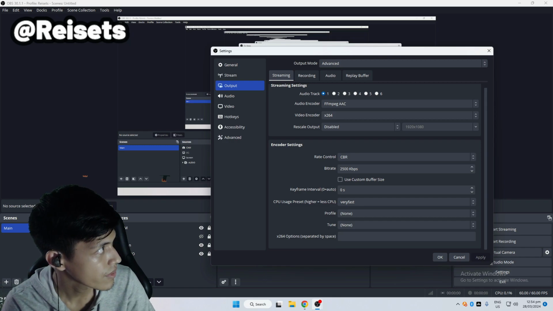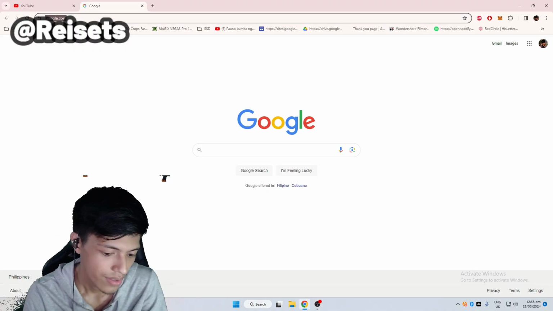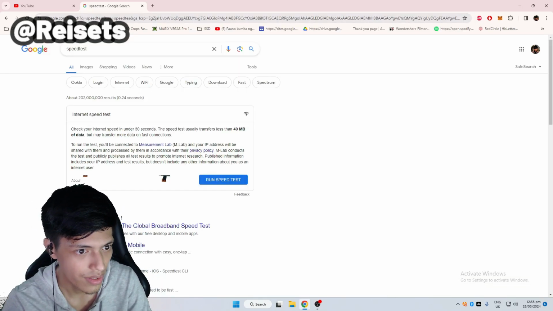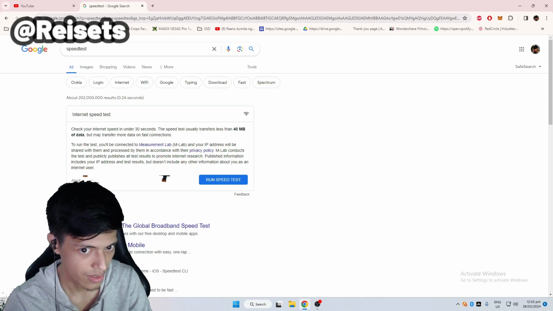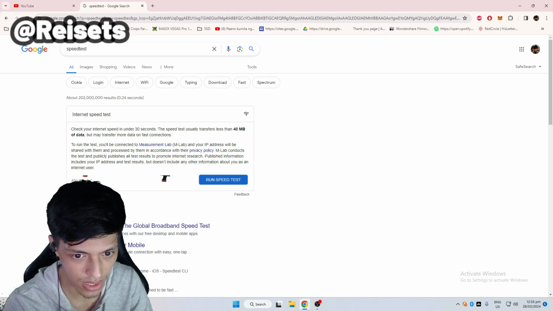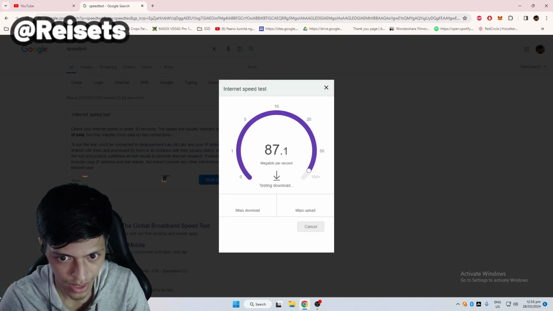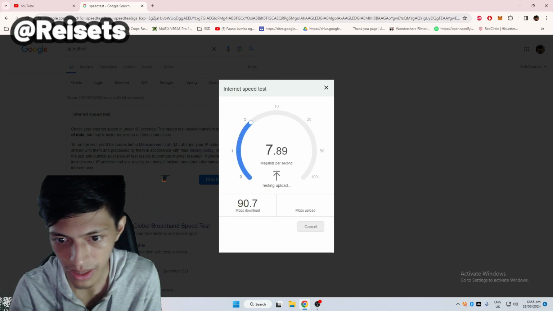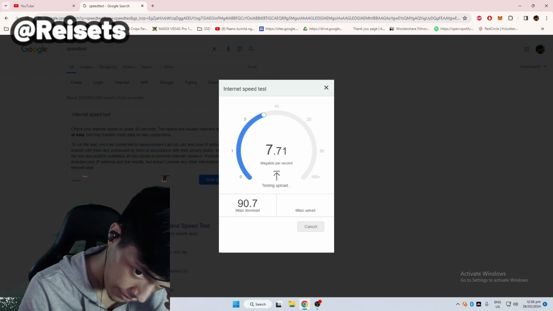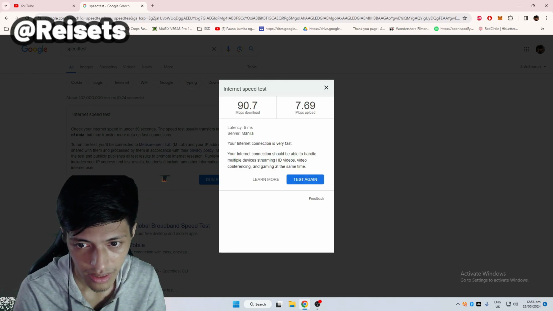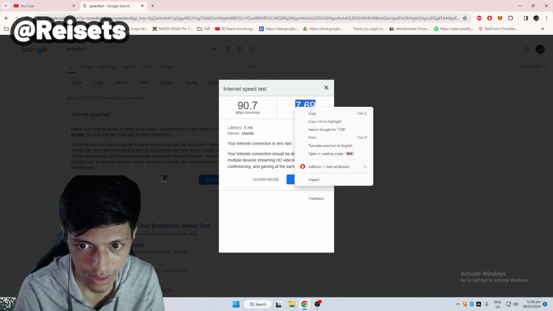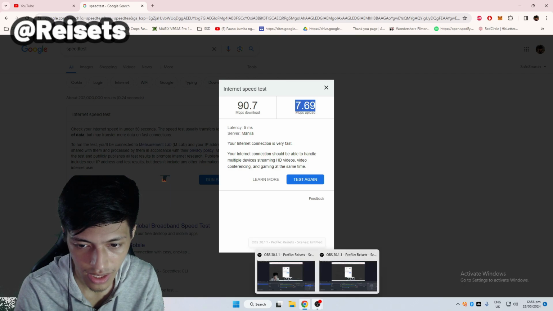So what you will have to do is go to Google and type speed test, and you will see an internet speed test here in Google search. Just click run speed test, and you will see the speed test of your internet, the download speed and the upload speed. It is measured in megabits per second, not megabytes, so be mindful of that. And then after you have tested and measured your internet speed, you will get the upload speed, since you will be uploading if you're streaming.